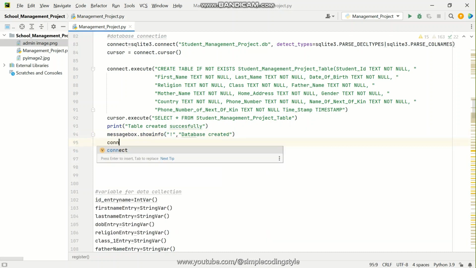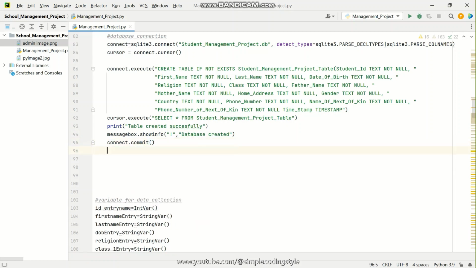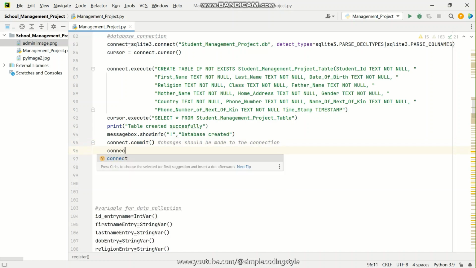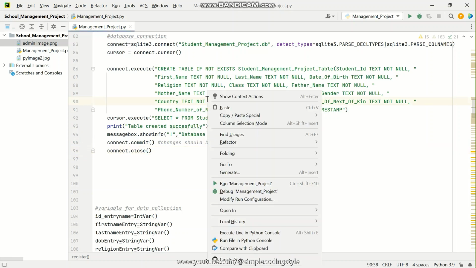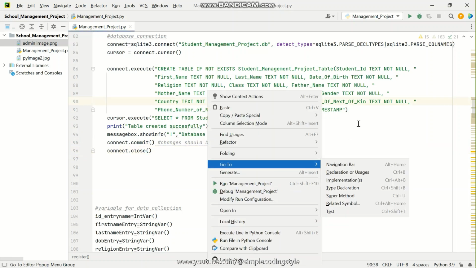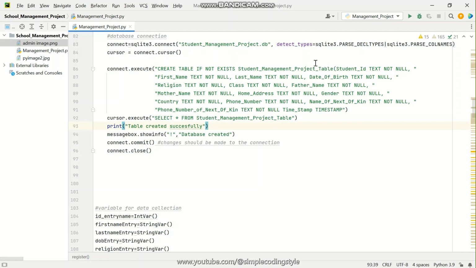Next is then to commit these changes. After that is done, basically this is to give a comment here: these changes should be made to the connection. And then we're going to close this connection. So we're done. Let me run this and confirm that it is complete.